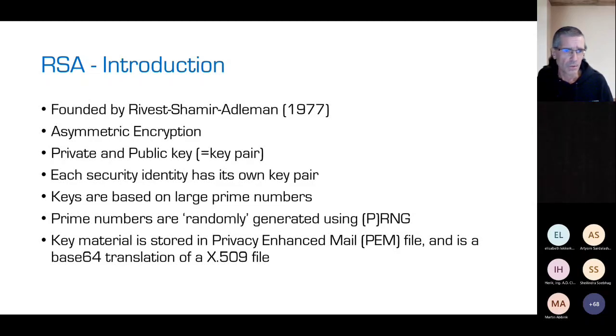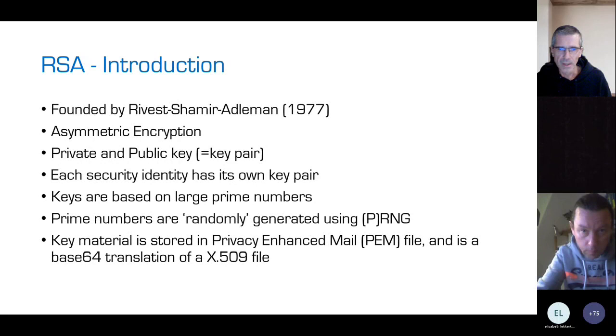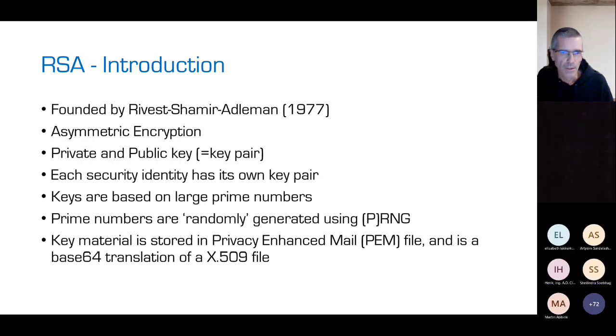This information during the key generation process will be stored in a PEM file. A PEM file is a base64 translation of an X509 file, which is basically a certificate. Now, I will show this to you within a few moments, but a PEM file contains all your cryptographic key material, meaning it contains the public key, the private key, and other information as well.